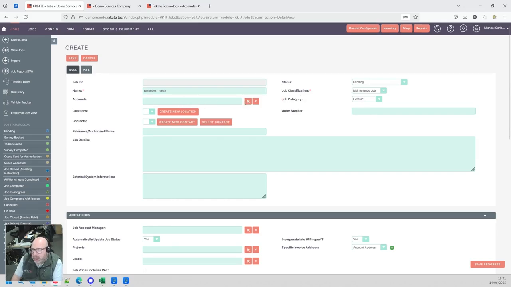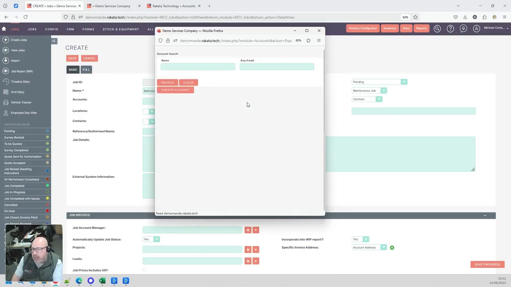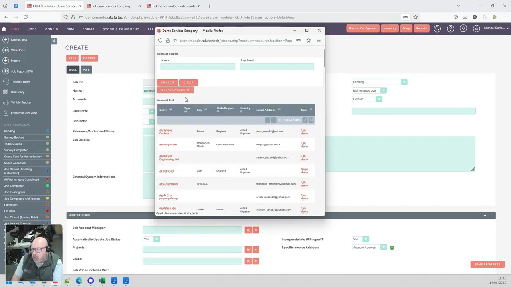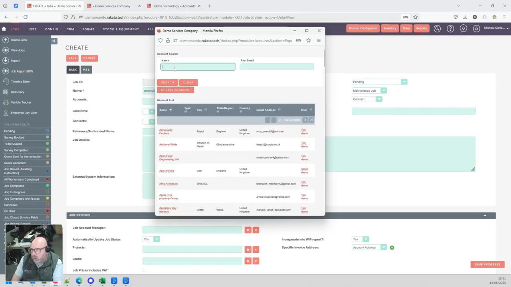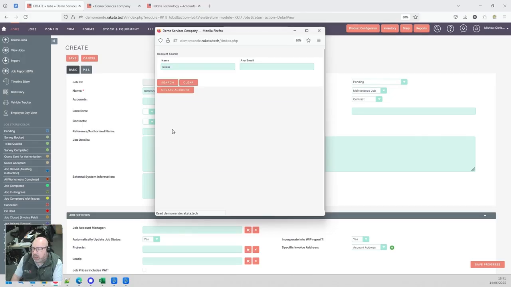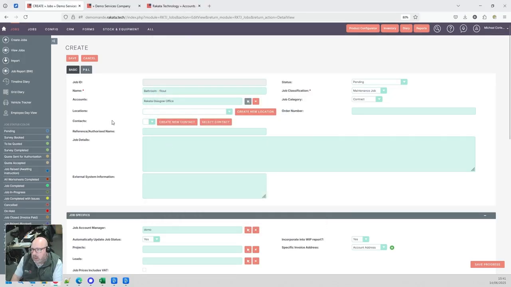And I'm going to set the account. So the way that you set the account or customer, you click on the arrow, and from there you can either select all your customers and search by them, or you can create a customer directly from here. So if I go and select one that already exists, I'm going to select one here. So I'll do Rakata. And then here you've got a location specific.